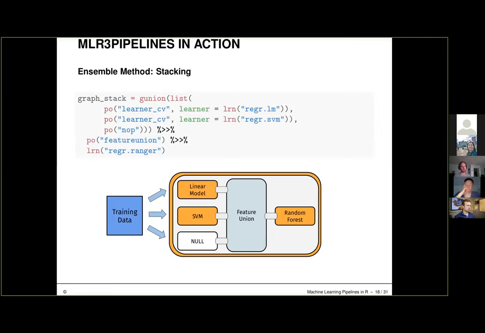Or you can do stacking. Here I'm already doing something pretty complicated. I'm taking a linear model, I'm taking a support vector machine, and I'm using the null operator. I'll explain this in a few seconds. I'm not only creating a pipe operator for the learner, I'm actually creating a pipe operator for cross-validating the learner. So each time I push data in here, the thing gets cross-validated. Some of you already know stacking better, and you know that you should actually use cross-validation in stacking, if you later create your ensemble on the predictions. So this cross-validates this and pushes out the cross-validated predictions.